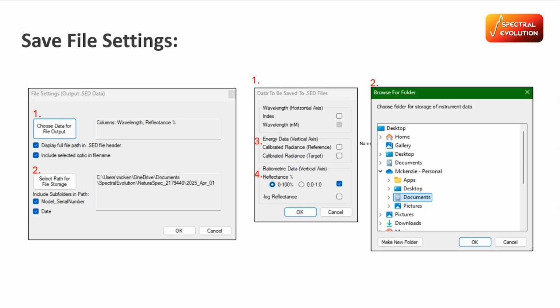It will then have the serial number and name of your instrument. It will create a folder for that. And then in that folder, it will have a folder by the date. So while you're scanning, it will organize your data by date, but you can change that in the select path for file storage and change how it saves. So that's another added option for you.